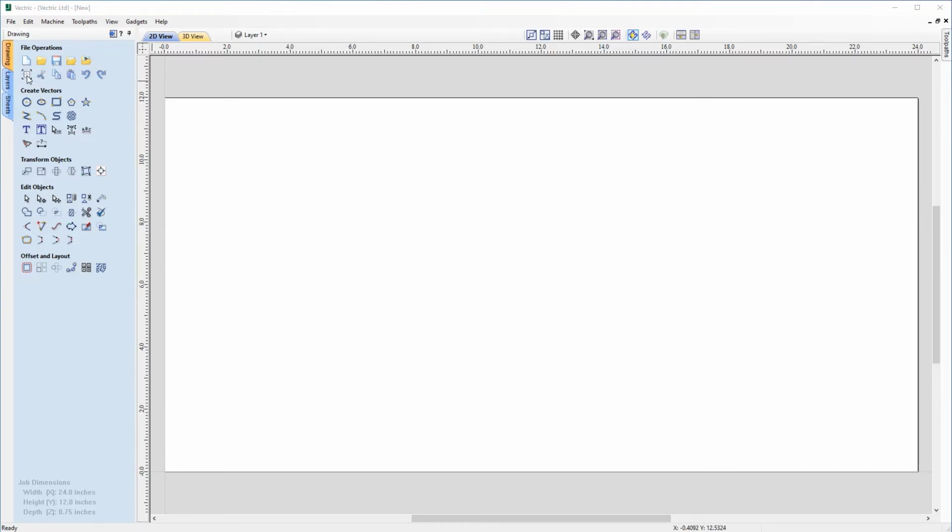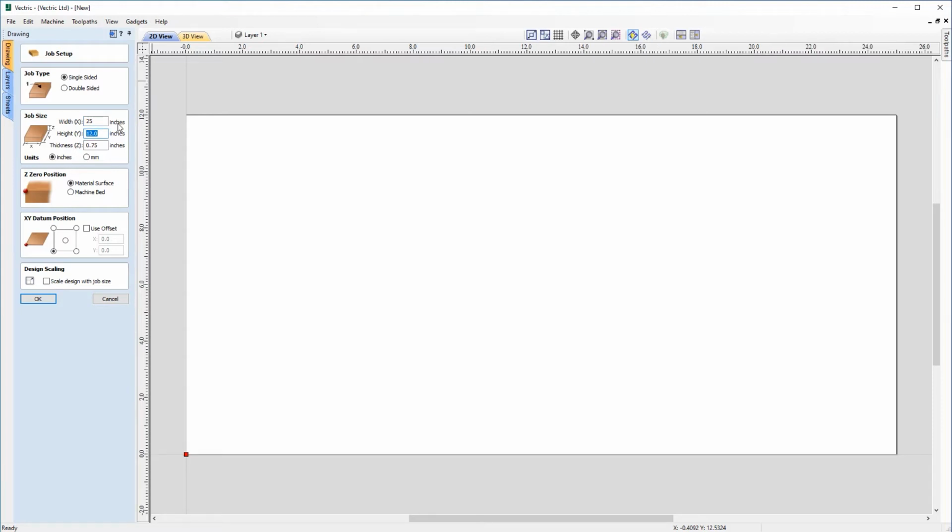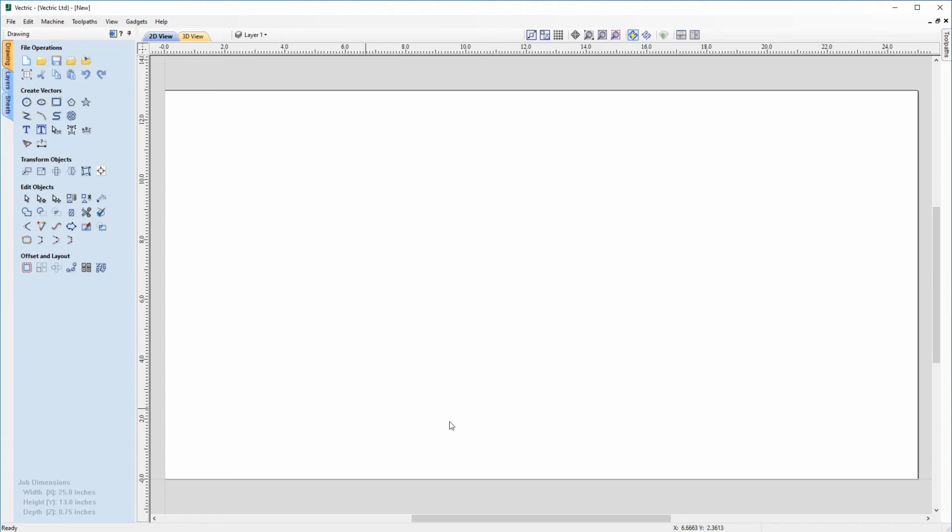So under File Operations, we'll go back into the job setup form, and I now want to increase the width to 25 and the height to 13, and then we can click OK and you'll see that's been applied. And now we're just going to create a rectangular vector which will represent the dimensions of our finished panel.